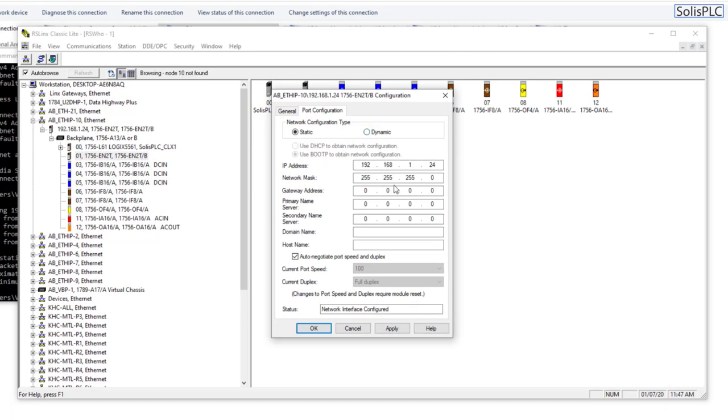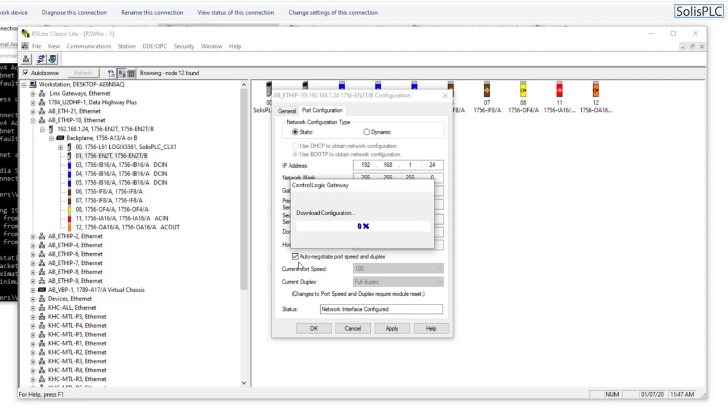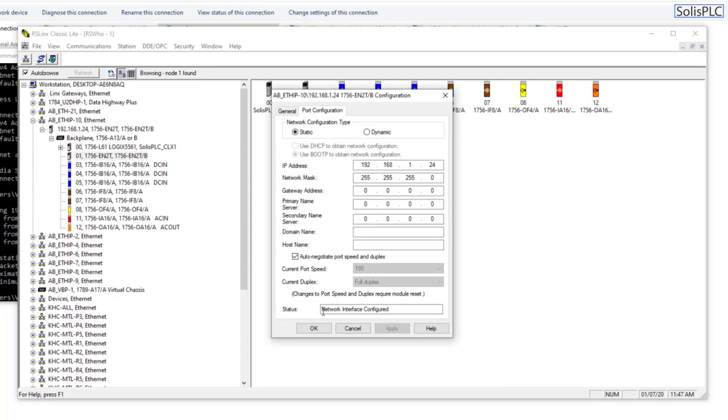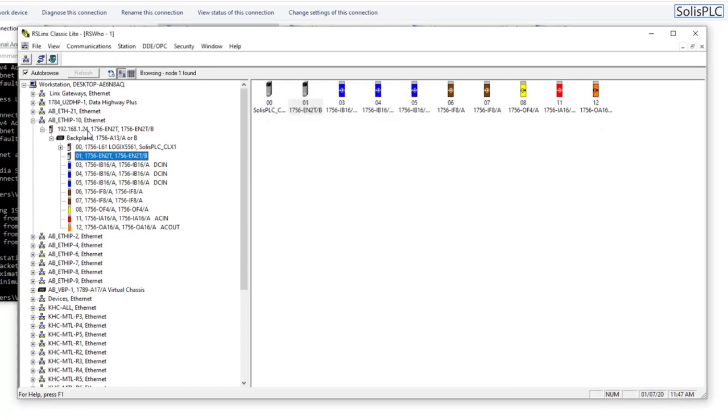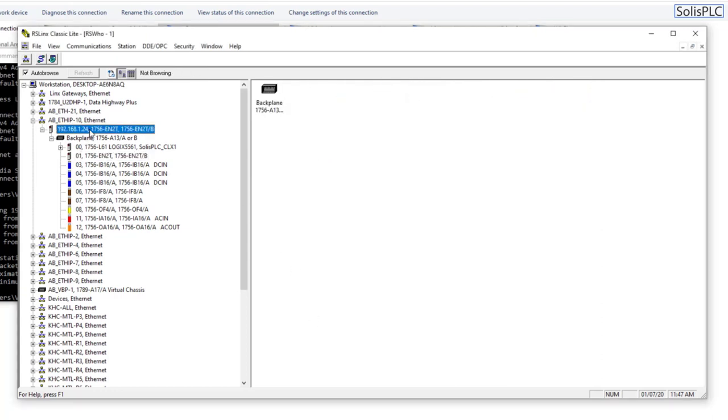But we're going to double check the IP address took. Everything looks good, and we're going to hit apply. And let's see if the configuration downloads to the card as expected. Sometimes this interface doesn't always work, so let's just give it a moment. It looks like everything took. If we click on OK, everything is still displaying. So that looks perfect and fine.